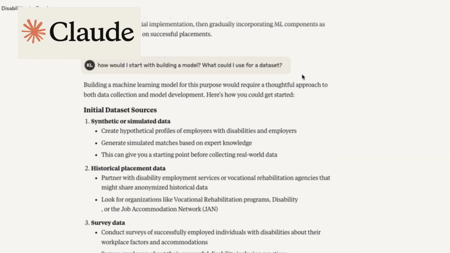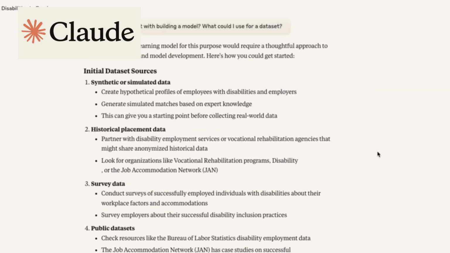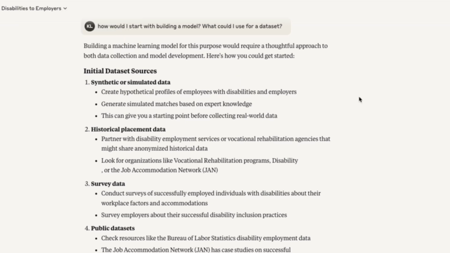How would I start building the model? What could I use for a data set? This I had not thought of. I was looking online for data sets, figuring out where I could get this information about particular companies. It came up with this idea of synthetic or simulated data. And in fact, the Inworksive group themselves used synthetic data for their machine learning model in Machine Learning for Kids.